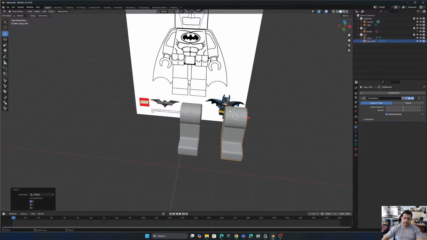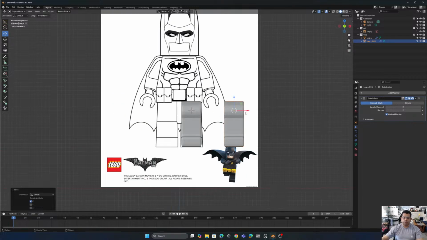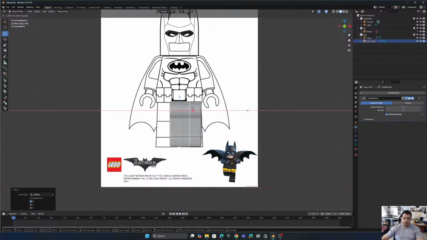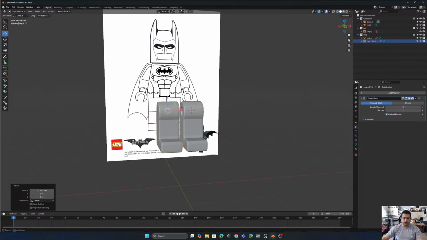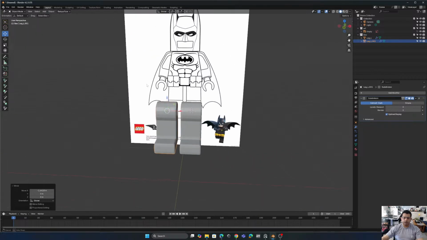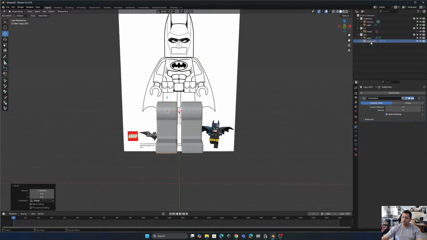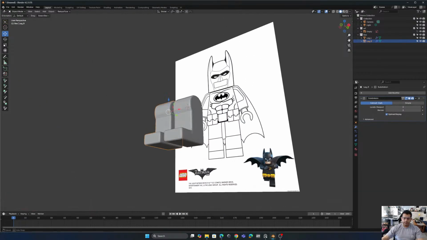Now we're gonna place it, press 1 to have the front view. You're gonna move it and you're gonna place it in the right place. Now we have already the two legs. Now we're gonna rename the second leg to leg R, because it's the right one, and perfect.